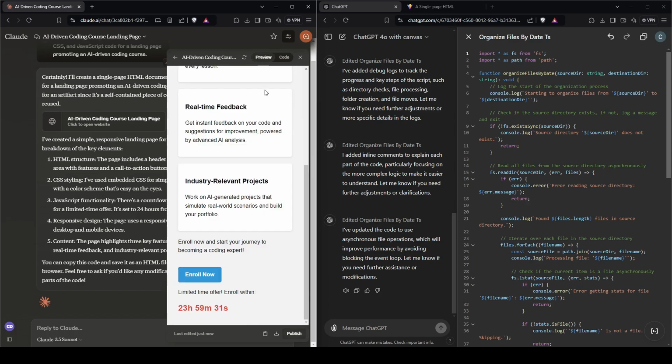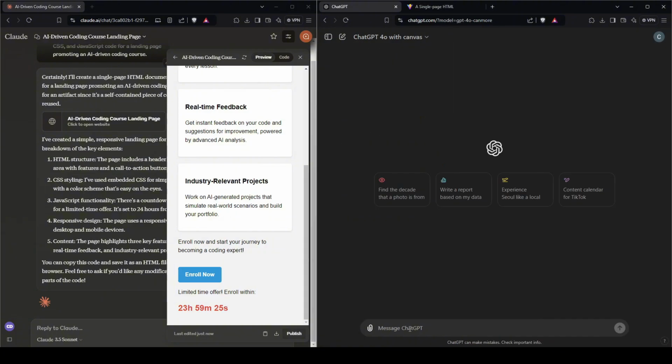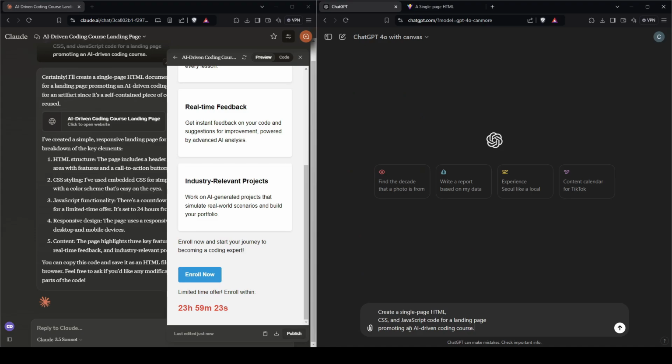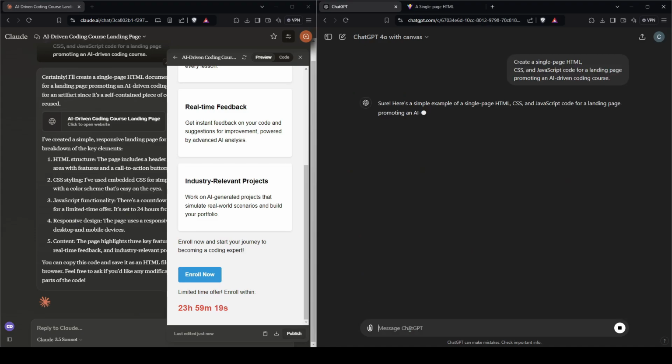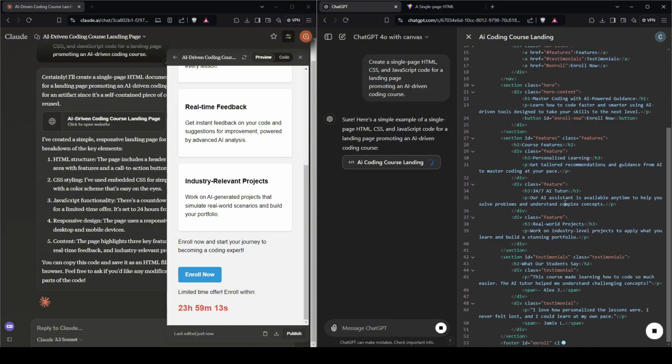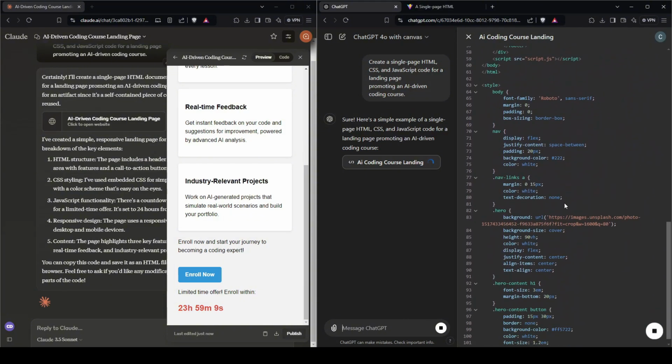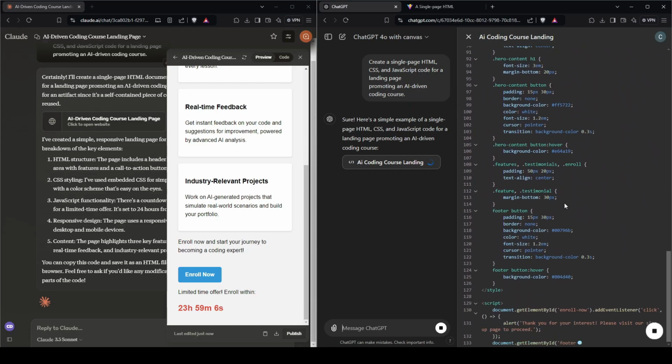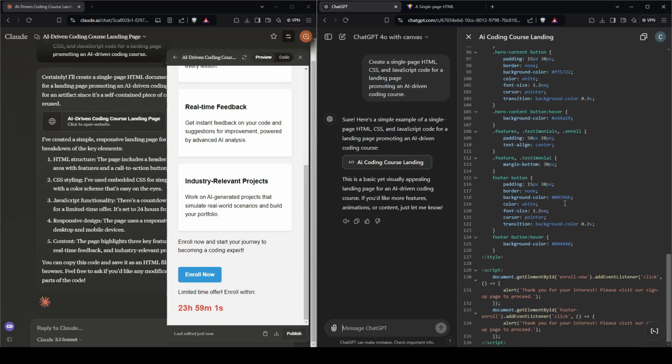Now let's try the same with Canvas. I'm going to create a new chat here. I will enter the exact same prompt that I used with Artifacts, and let's see what will happen. It is now generating the HTML code. We can see the HTML code, the styles being created, as well as some script. But that's it. It created the code but did not render it.